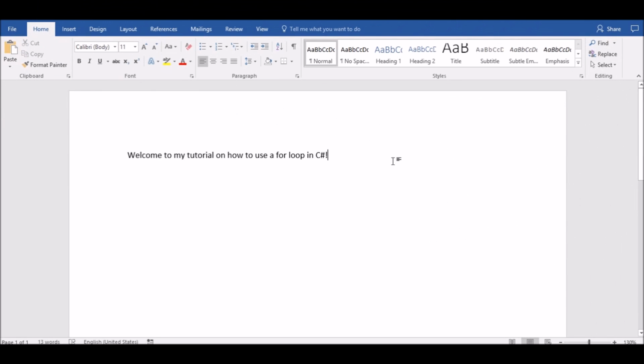Talking with you guys. So yeah, I'm going to show you today how to use a for loop in C#. A for loop is a very conventional structure in any programming language. It loops through a statement and does it over and over again, basically.